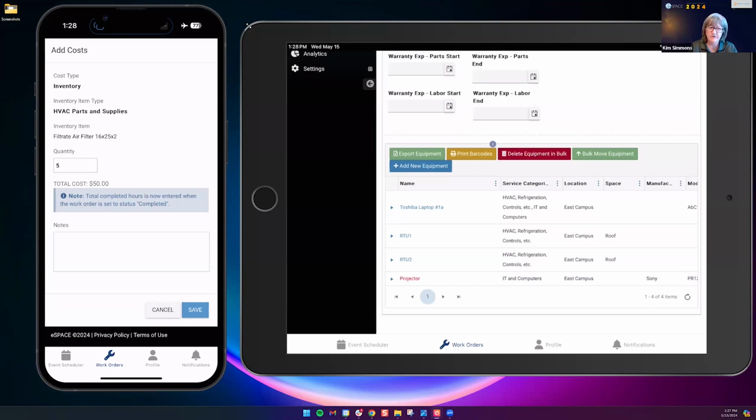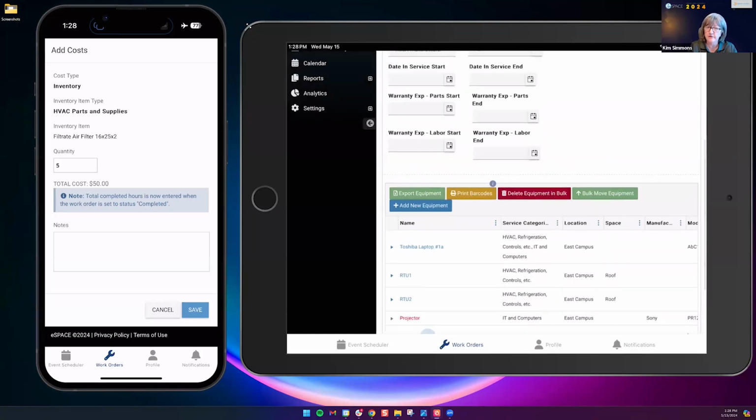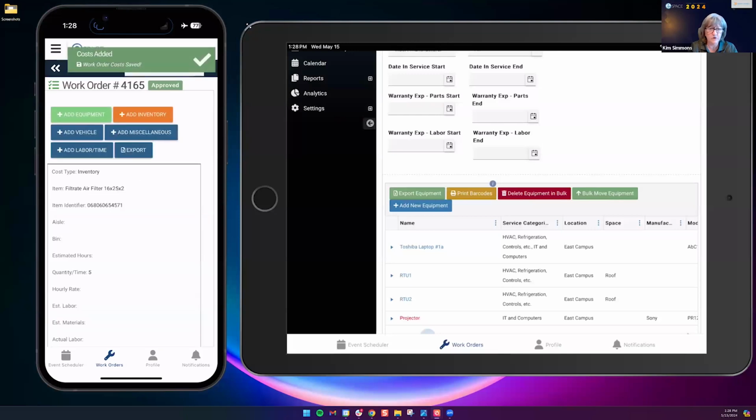we scanned that piece of inventory. Now you have the option in your account to decide when inventory gets reduced from the total number. Your admin set that up and they chose one of 2 things. They're either going to reduce inventory when they add an item to a work order or when the work order is closed. So let's hit save on this one. We've added this to this work order.